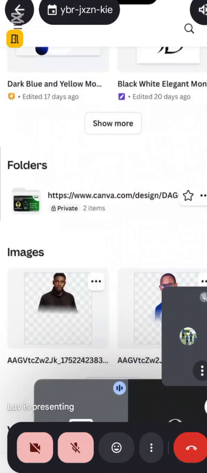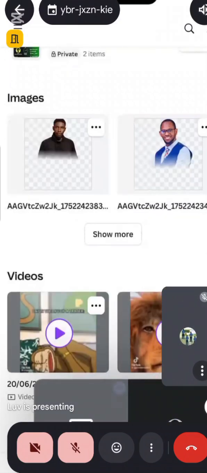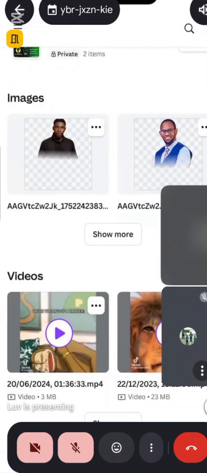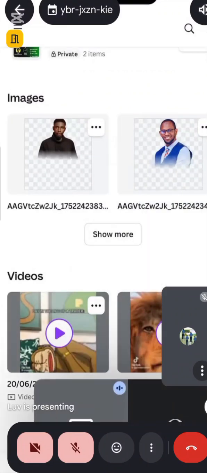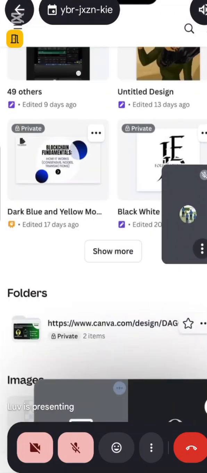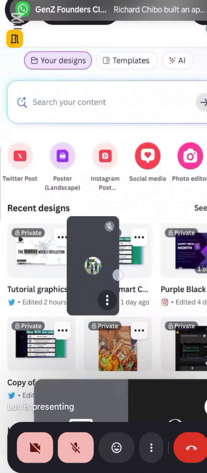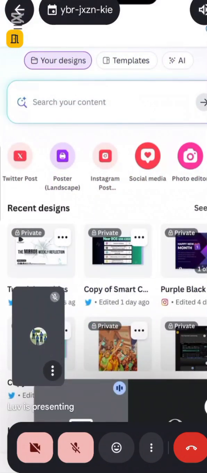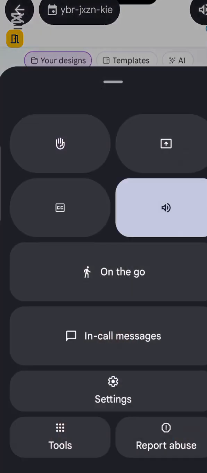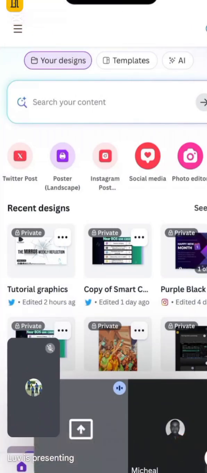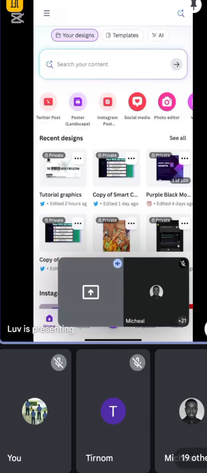Folders, where you compiled all the designs. Then your videos, your recent videos you've done before. If you want to leave this page, click on the X button. Then we have AI. This is a newly integrated feature that Canva just put in. Now we are in the artificial intelligence world, whereby everything we see, they always incorporate AI into it.